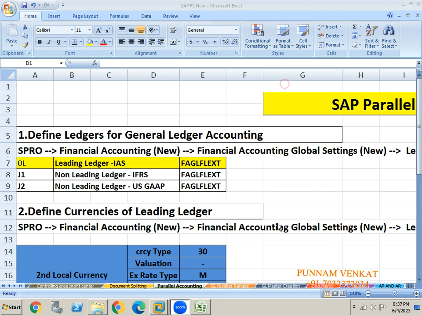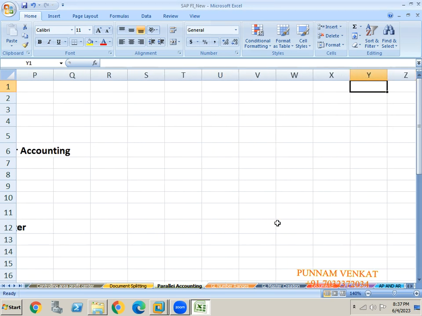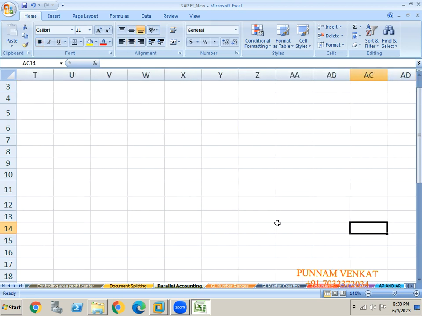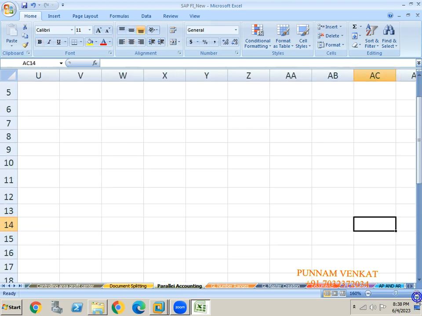Now my target is that you people understand parallel accounting. Yesterday was the last class, and we discussed some things. What is meant by GAAP, everyone? Generally accepted accounting principles. Very good. And IAS means Indian accounting standards. IFRS means International Financial Reporting Standards.